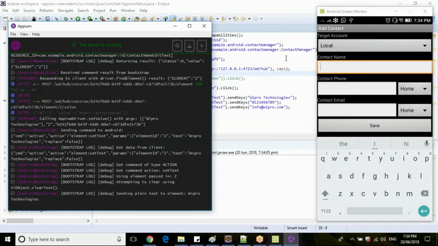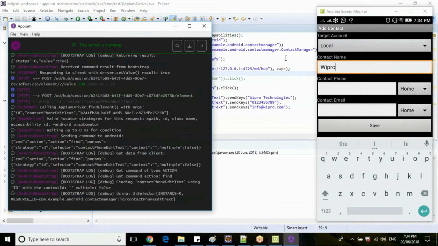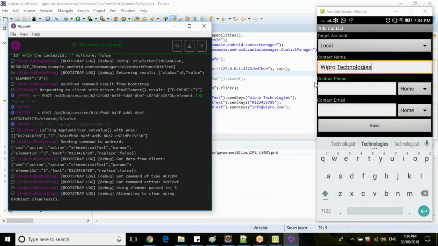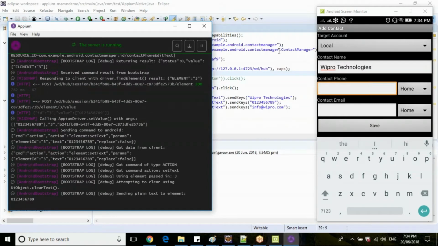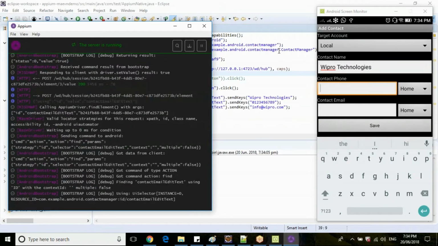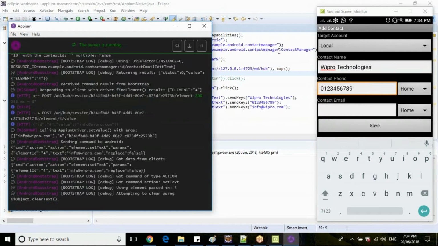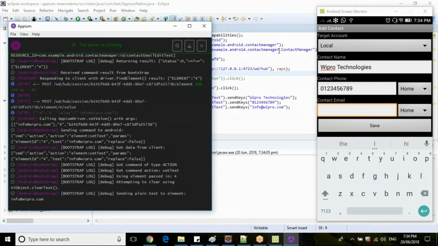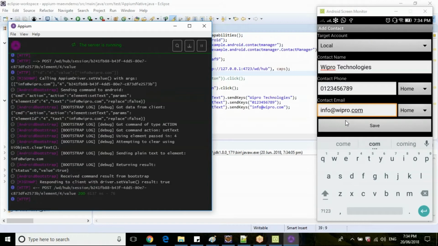Click on add contact, send some keys to contact name. So now it's entering the contact name. So the contact phone number and the contact email address, it will show it here. Clear?